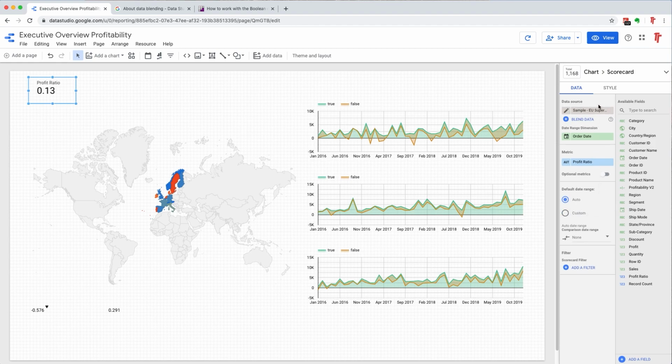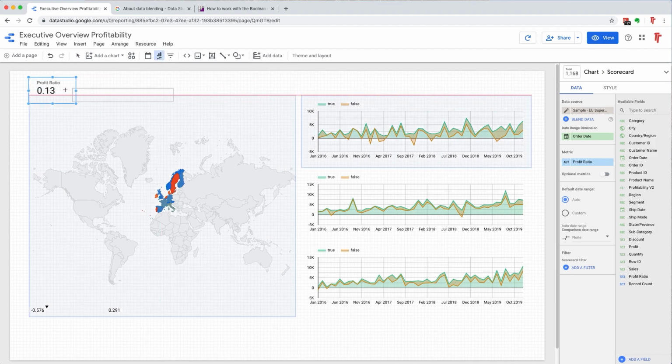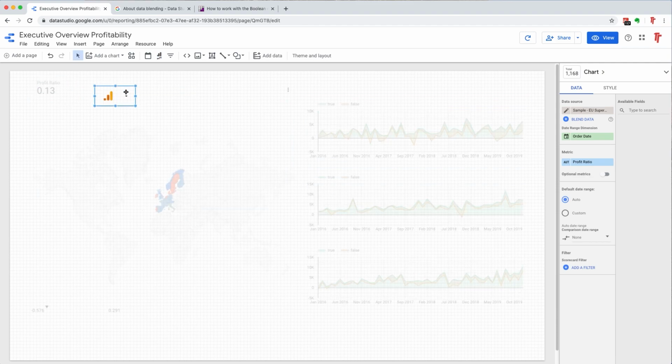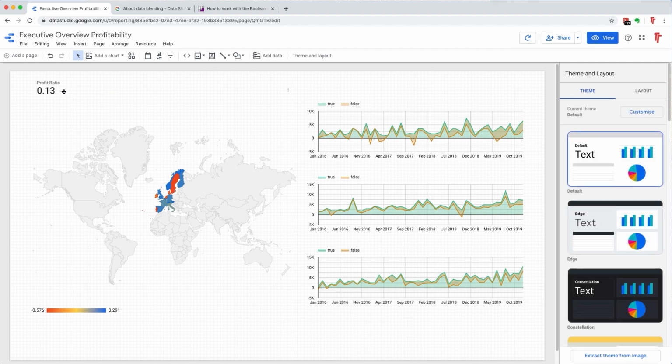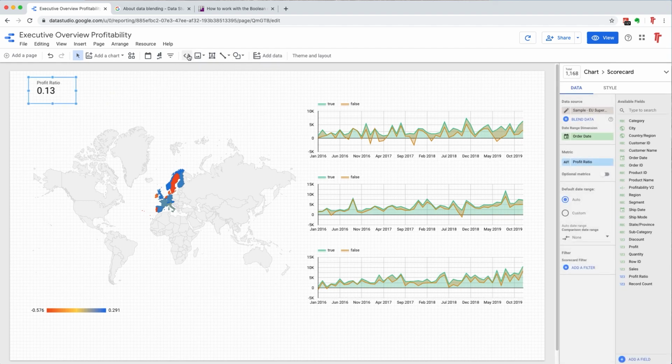Interesting. So let's see what we can do. Date range, data control. What does data control do? Okay, maybe it lets you change the data source. That's cool, I think I saw this in one of the other demos. But that's not what I want to do.